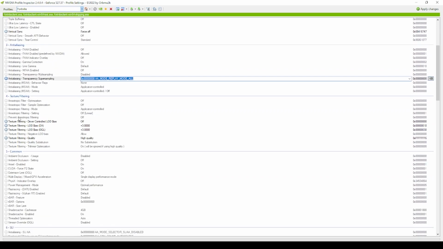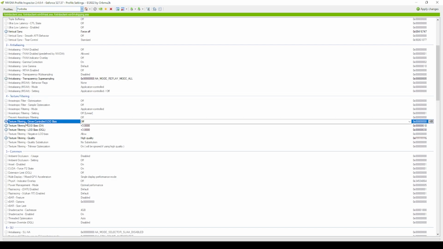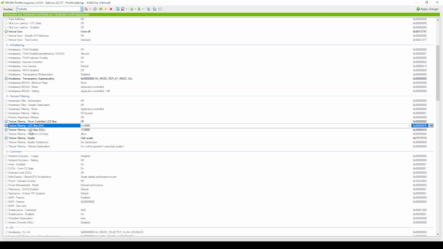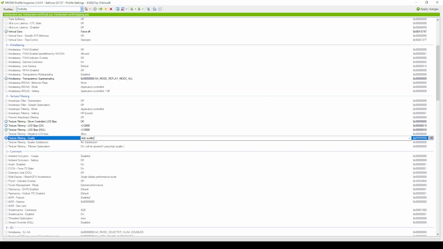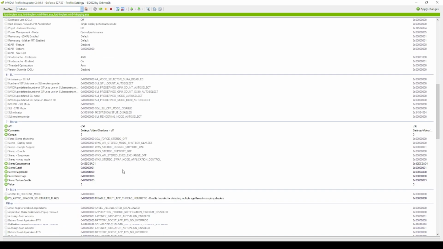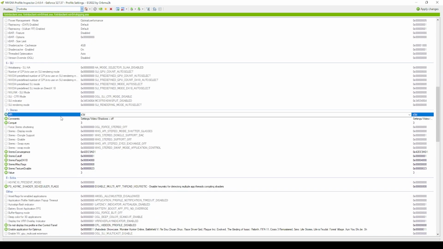After that, scroll down in the texture filtering, you have to choose texture filter driver control LOD bias. Make sure this is off, and texture filtering LOD bias DX and OGL both will be on plus 3. After that, texture filtering quality will be on high quality. Then you have to scroll down again. Make sure you see all these settings, that is the API is on D3D, compat is on 3.